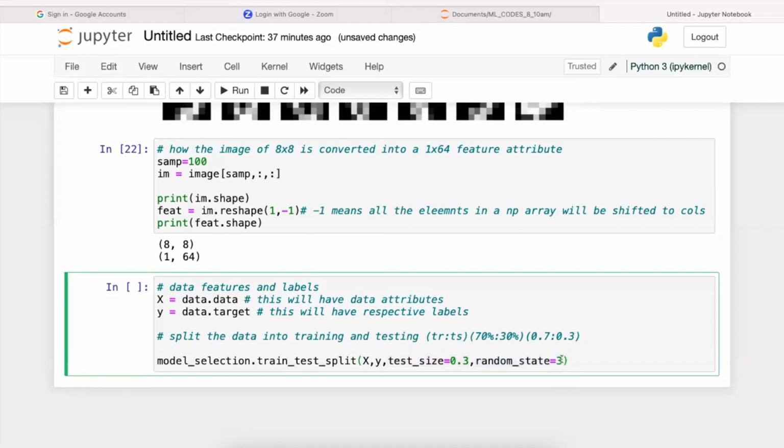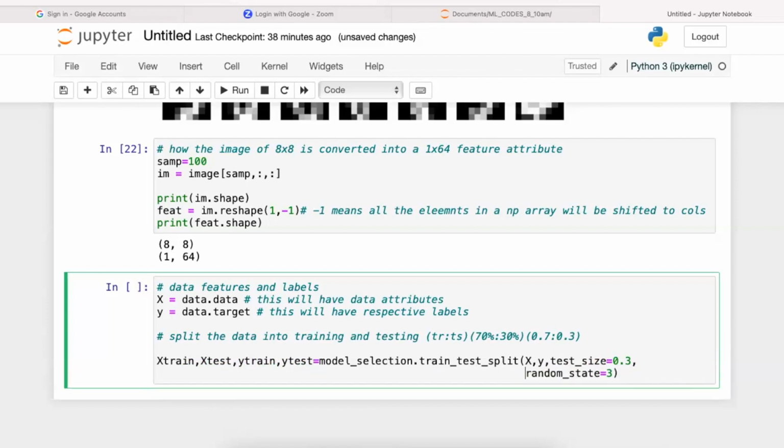It's not mandatory that you should pick 3, it should be a positive integer number. Okay, and then what will be the outcome? The outcome would be X train. You can use any variable names, but self-explanatory variables are more informative for us. First is your X train, next will be your X test, third will be your Y train, and fourth will be your Y test. This will be the output of this function.